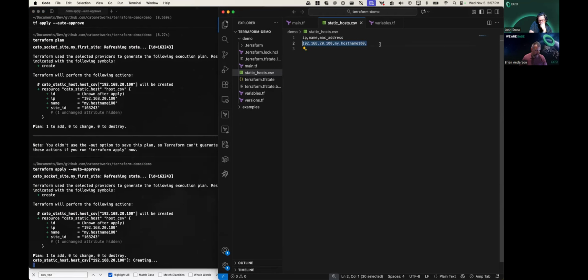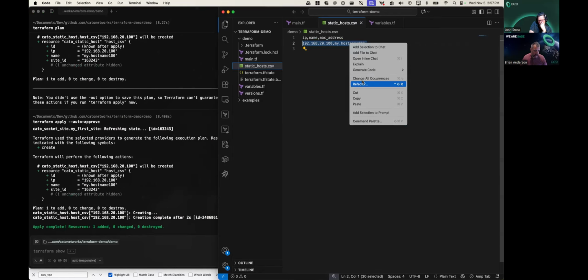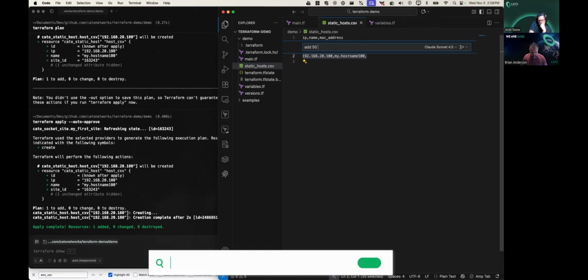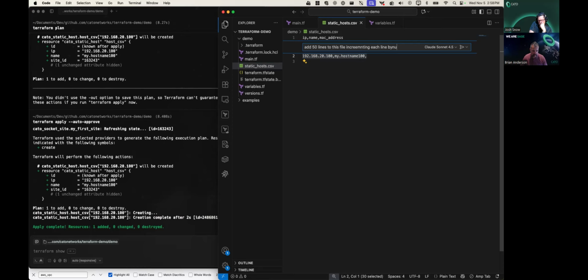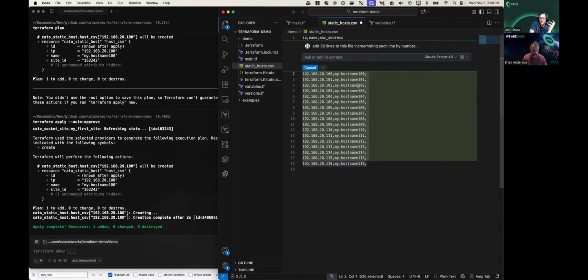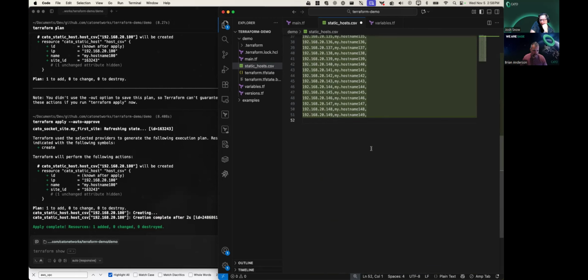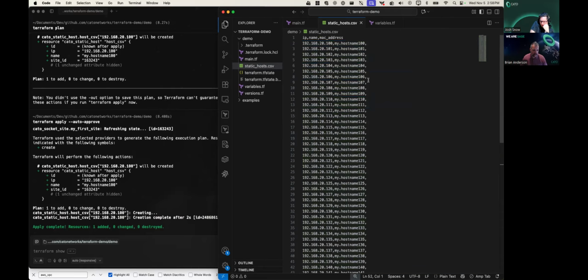Now that we're in the age of AI, let's say I'm going to go in here and say add 50 lines to this file, incrementing each line by number. Let's see what it says. I misspelled incrementing. You can't type apparently, but let's see what AI can do with that. We are living in the future, people. You're seeing it here first. That's awesome, actually. It's going to go create me 50 records. And this is again Copilot in an IDE, integrated development environment, using code generation there.